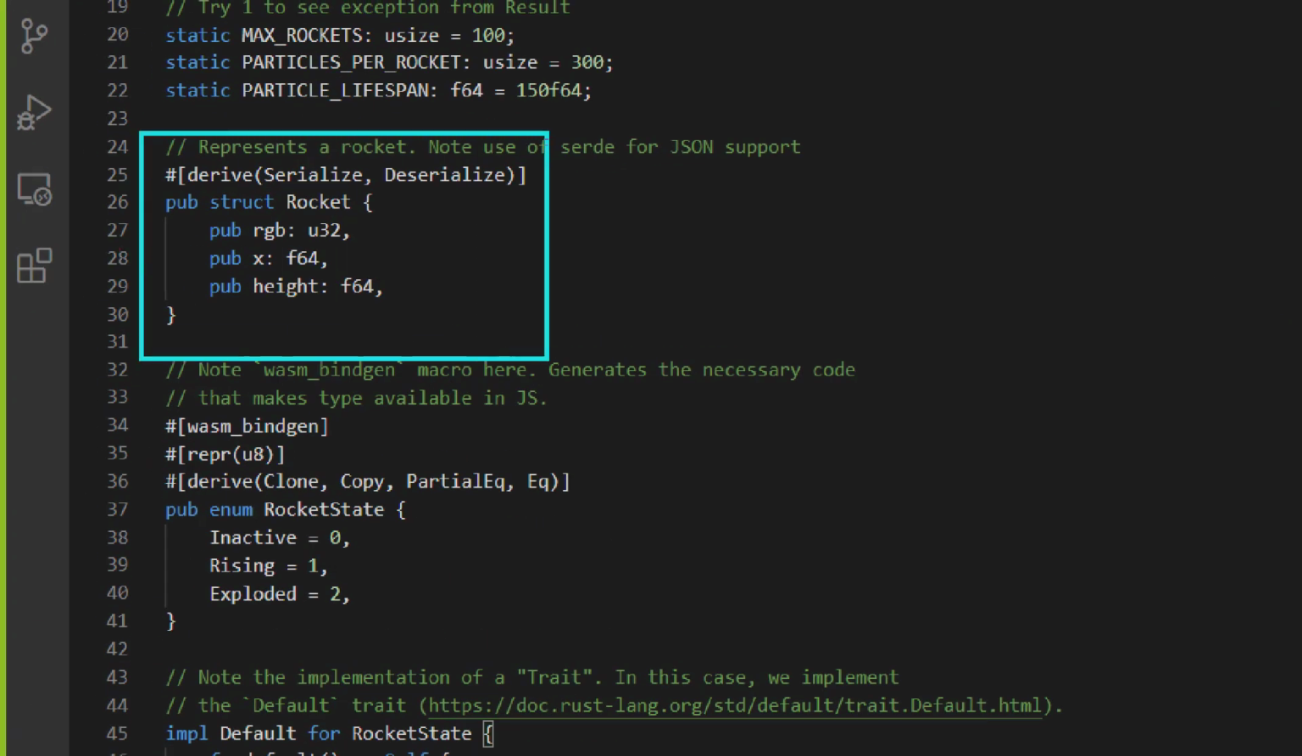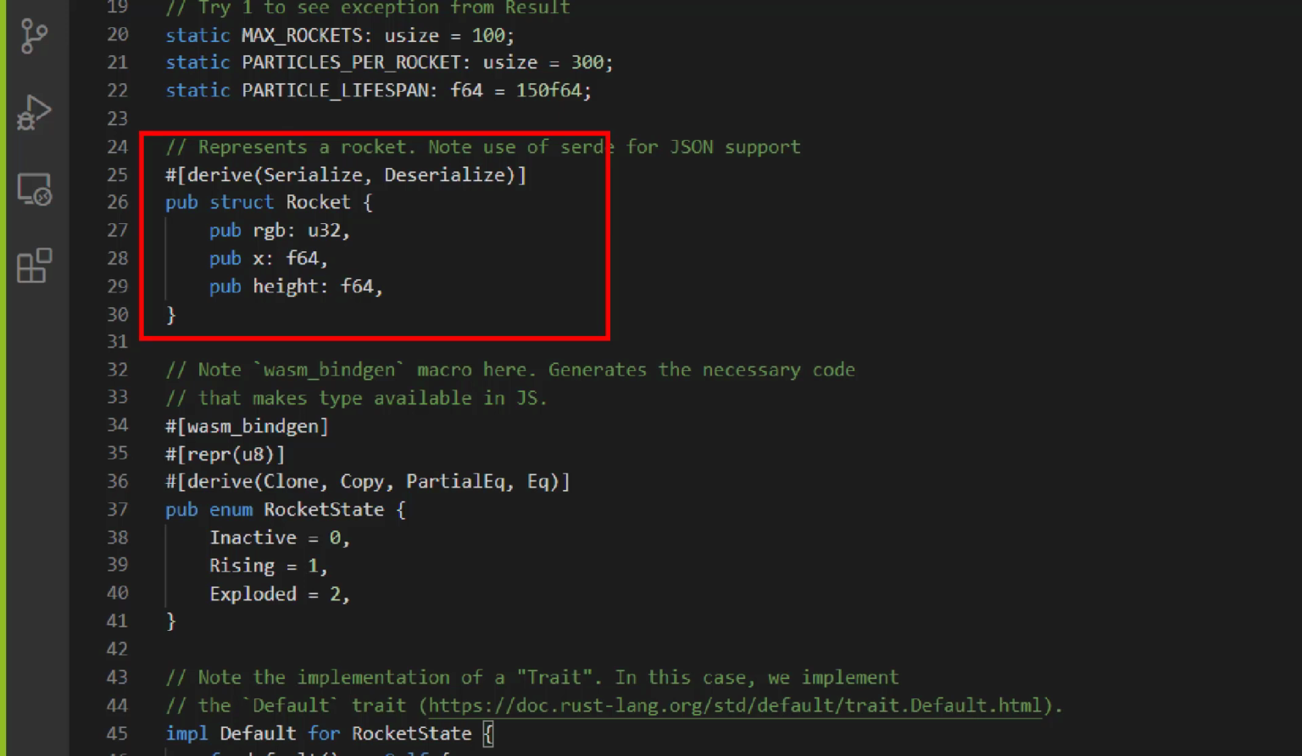Now, this here is a typical data structure in Rust. It's just like, let's say, an interface or a class in JavaScript. No, in Rust we don't have classes, we have structs. And these structs can have behavior by adding methods, and you will see later on how this works. In this case, we have a firework rocket, and it has a color, it has an x coordinate, and it has a height to which it should rise, okay? So this is a very simple data structure written in Rust.